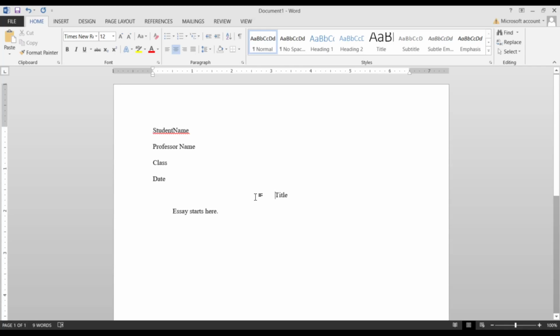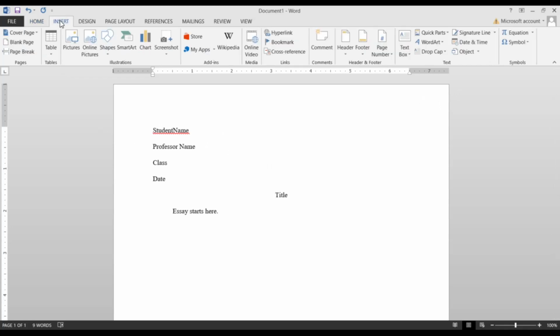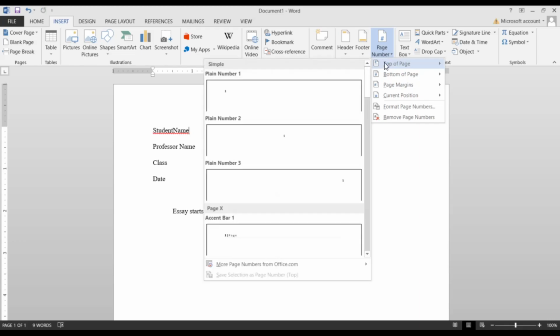The last thing to do is to add page numbers, because you should have page numbers, your last name followed by a page number in the upper right. To insert that, we are going to go to the Insert tab up here, click on that. We are going to find page number down here, click on that, and add it at the top of the page.